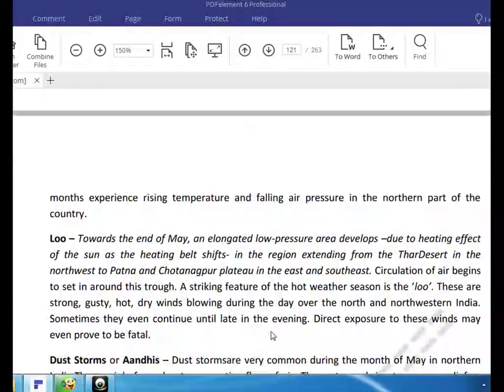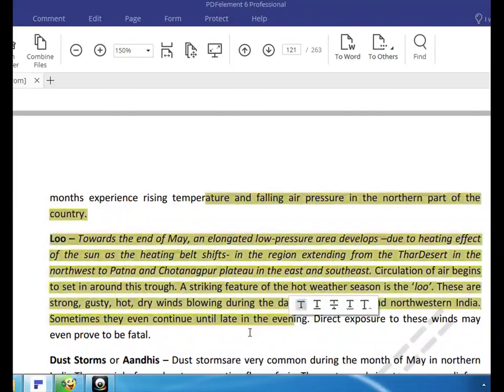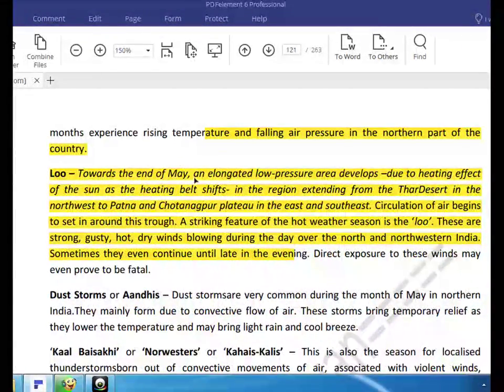The summer months experience rising temperature and falling air pressure in the northern part of the country. Towards the end of May, an elongated low-pressure area develops due to the heating effect of the sun as the heating belt shifts, in the region extending from the Thar Desert in the northwest to Patna and the Chotanagpur Plateau in the east and southeast. Circulation of air begins to set in around this trough.